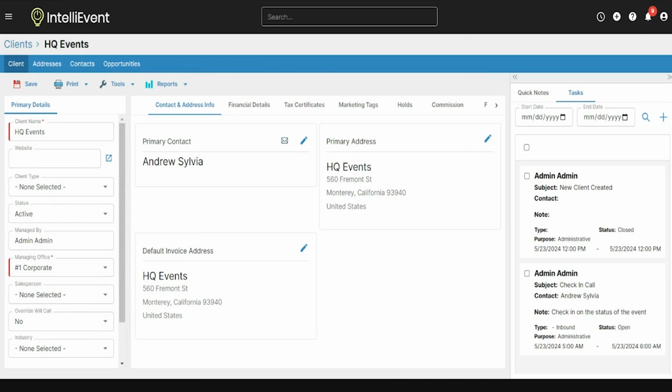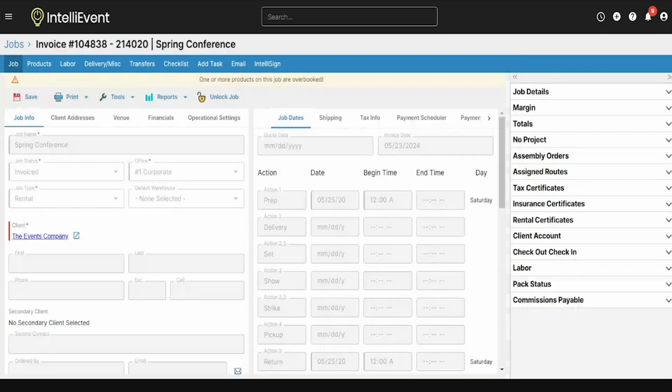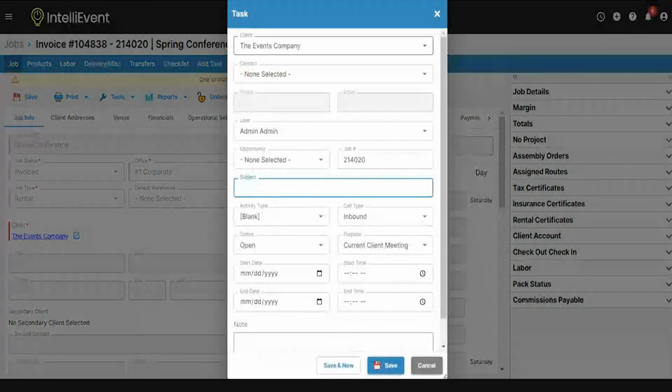Finally, for the CRM tool, if I go to an existing job, I can add a task directly to that job in the blue banner at the top of the page by clicking on Add Task. You'll see that the client info and the job that this task was started for auto-populate, and then I can follow the same steps as before.